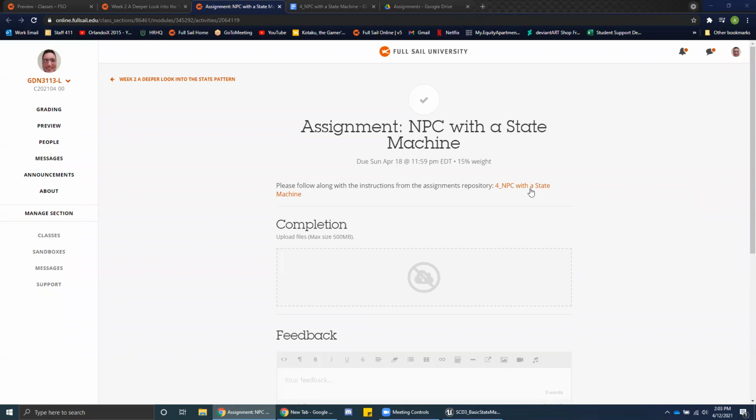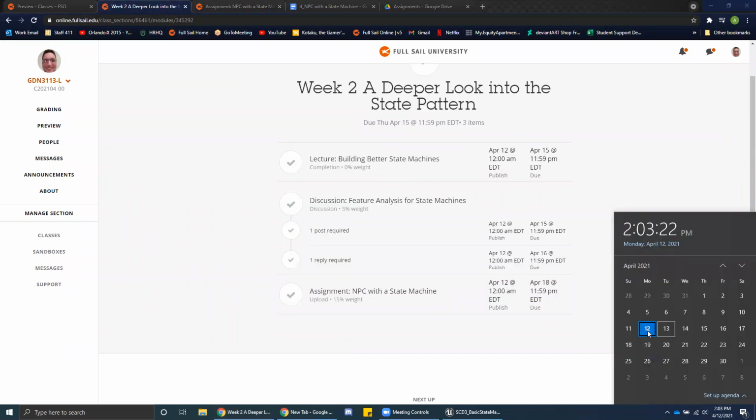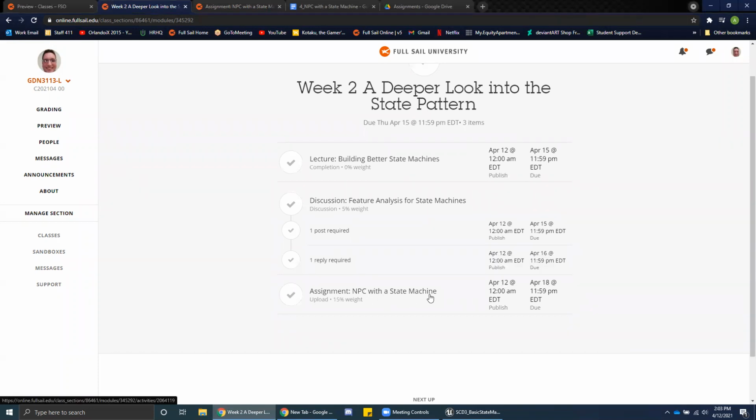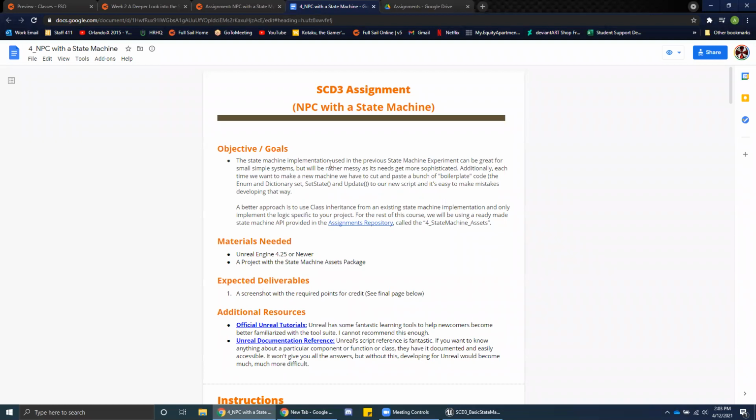Okay, so let's take a look at the assignment here coming up. So towards the end of the week, due on the 18th, which is next Sunday, you will have this NPC with a state machine. We'll be taking a deep dive into that a bit more on Wednesday, but we'll take a look so you can get a head start on it today. So state machine, we'll just link to this Google Doc. And for this assignment, we'll provide the state machine for you.